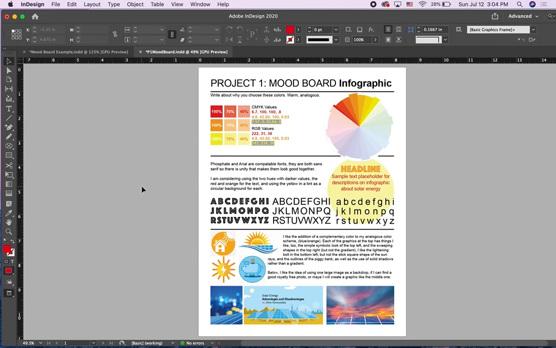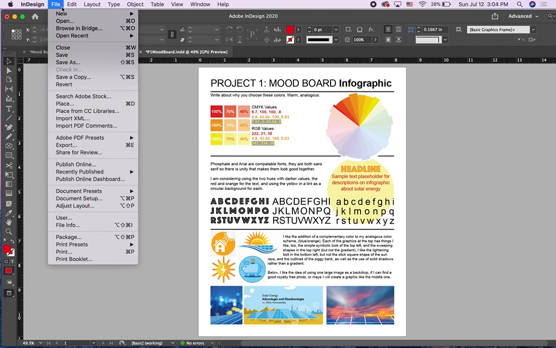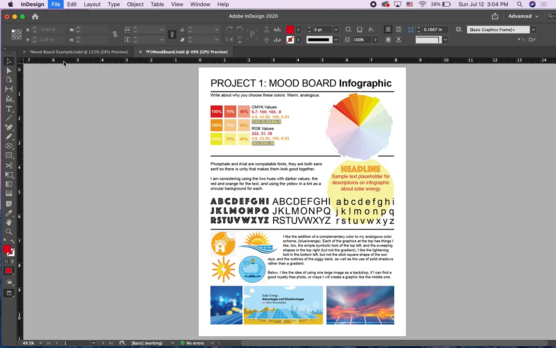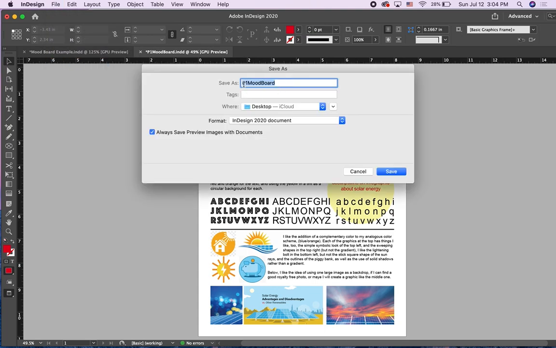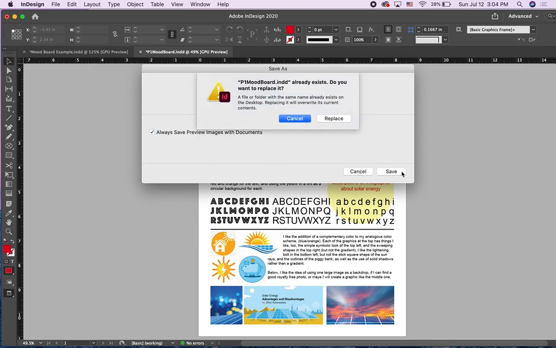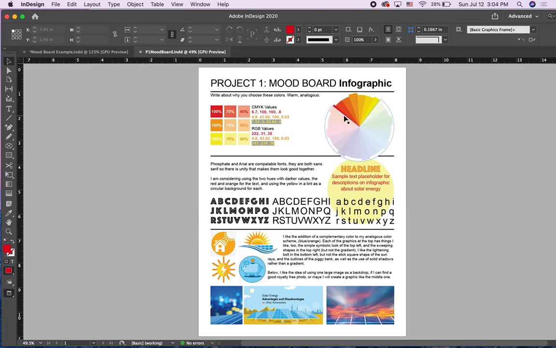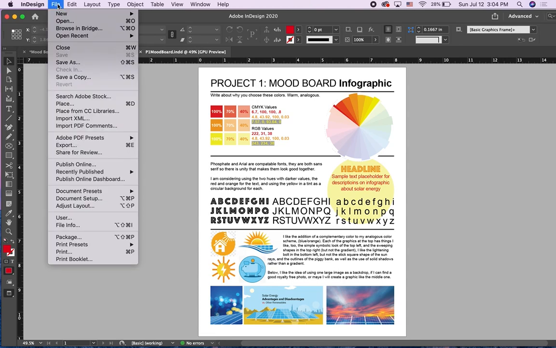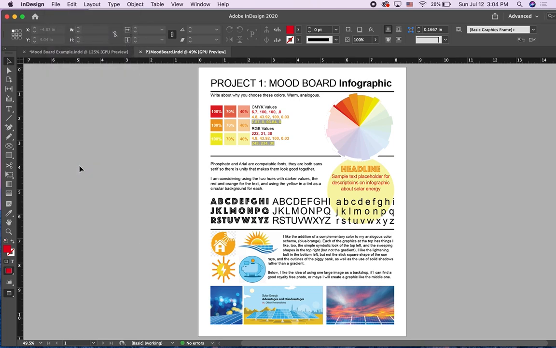And now the way to save and export this. Again, I've already saved it once, but you'll choose Save As. I named it Project 1 Mood Board. I just saved it to my desktop for now. I'm replacing my last version. And now there is something we can choose that's called Publish Online. When you choose that, it's going to generate a link for you.